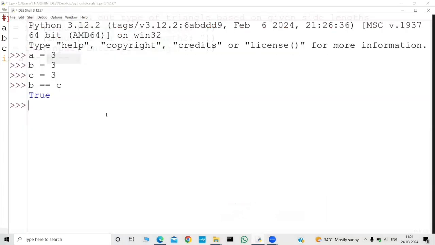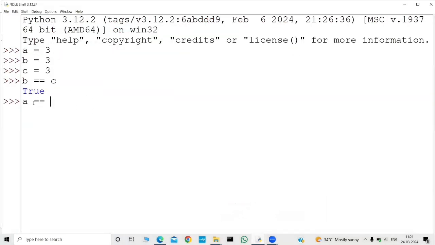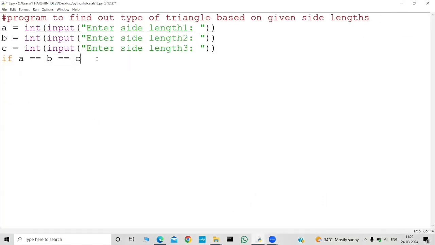If we make A equal to true, does it make any sense? Is 3 equal to true? Does it make any sense? No, right? So that's why we won't write like this. It doesn't make any sense, right?